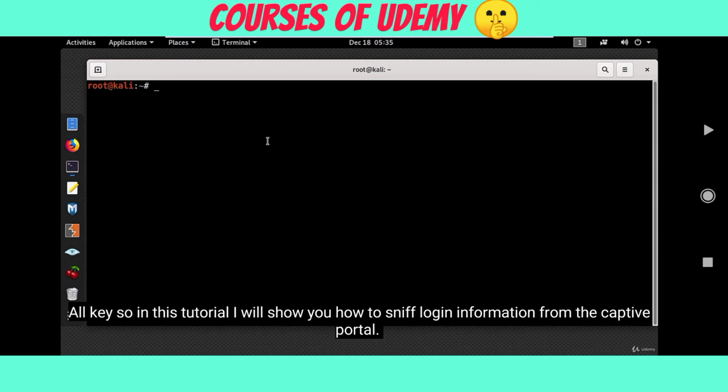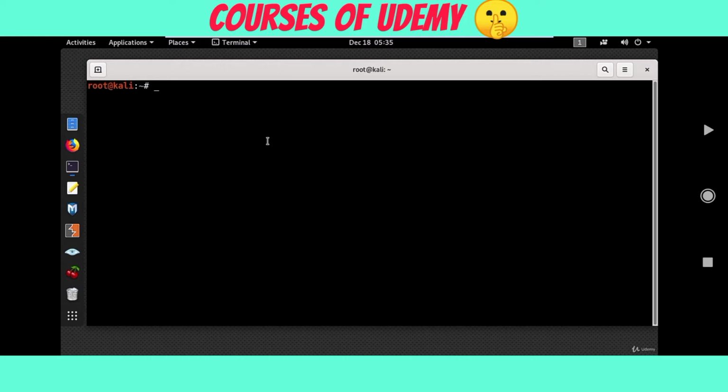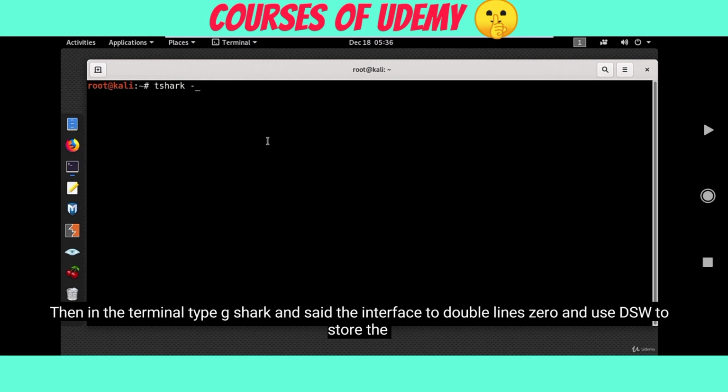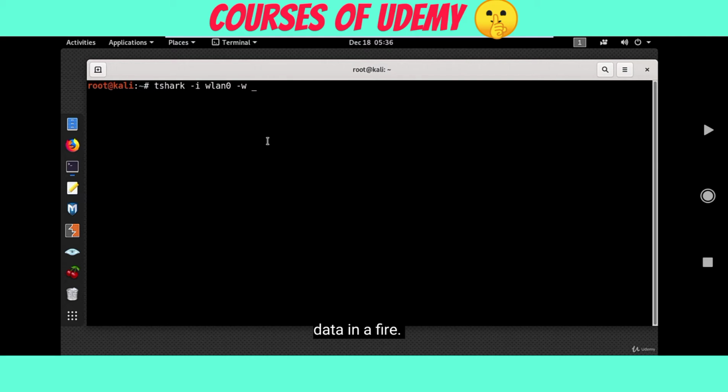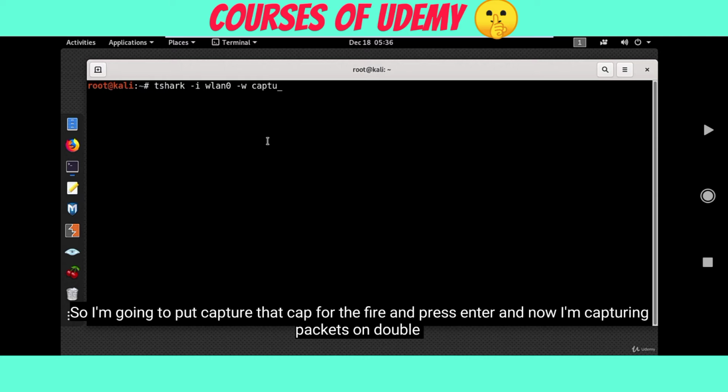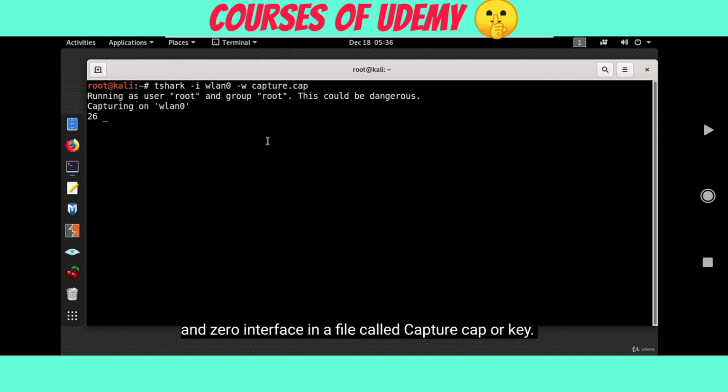So in this tutorial I will show you how to sniff login information from the captive portal. So first off, make sure the access point is up and running. Then in the terminal type tshark and set the interface to wlan0 and use -w to store the data in a file. So I'm going to put capture.cap for the file and press enter. And now I'm capturing packets on the wlan0 interface in a file called capture.cap.